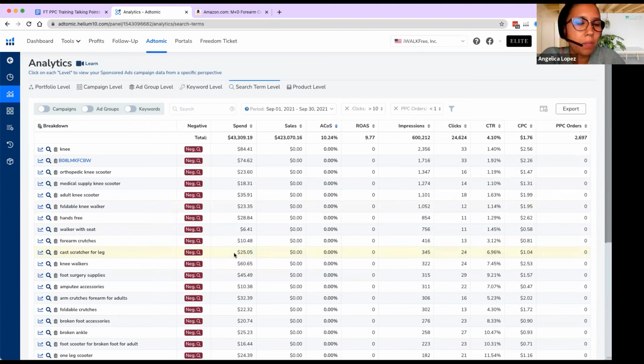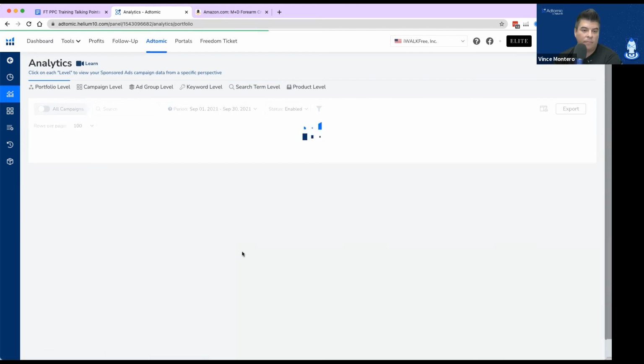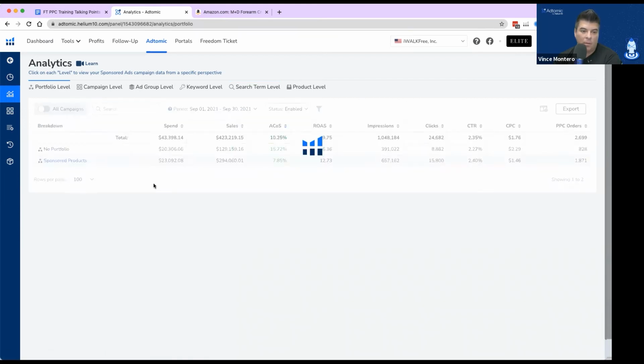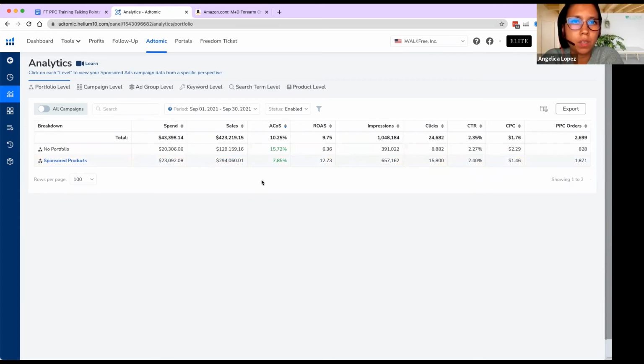Yeah, Vincent, can I see please the portfolio level view? Yeah, just quickly. Okay. So this is a demo account. If you had a bunch of portfolios, they'd be listed here, and then you'd be able to see the performance of the campaigns in those particular portfolios. And if you wanted to, you can click on that and it'll expand out the different portfolios. Okay, great.